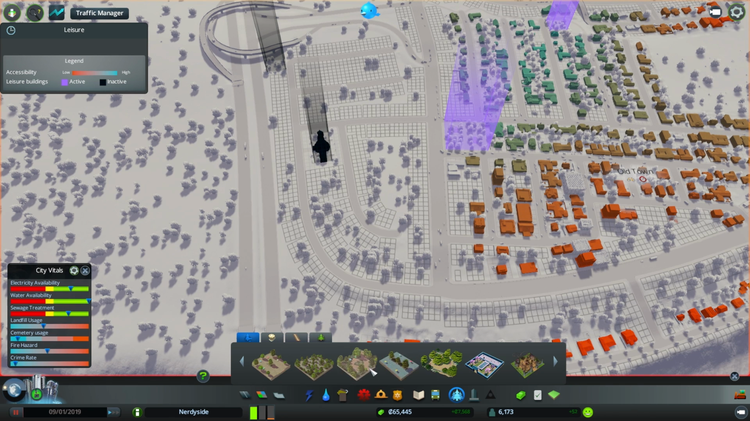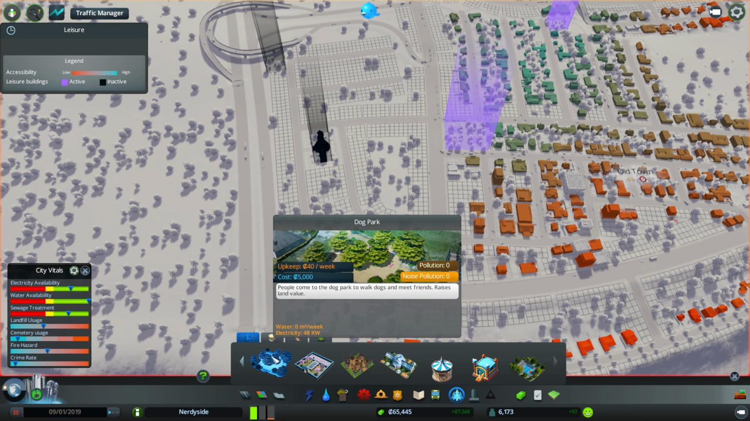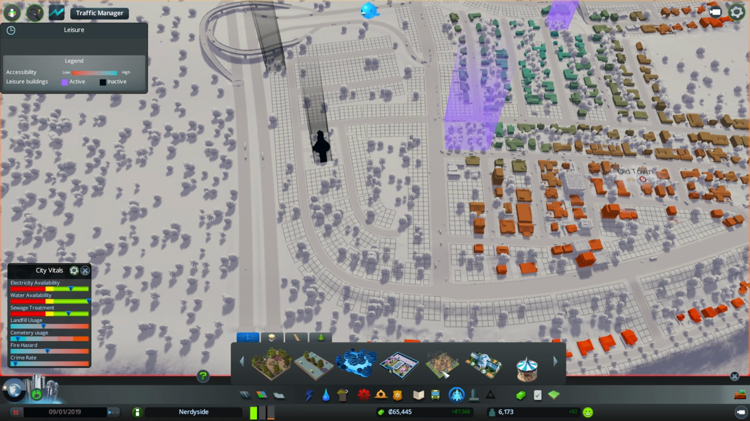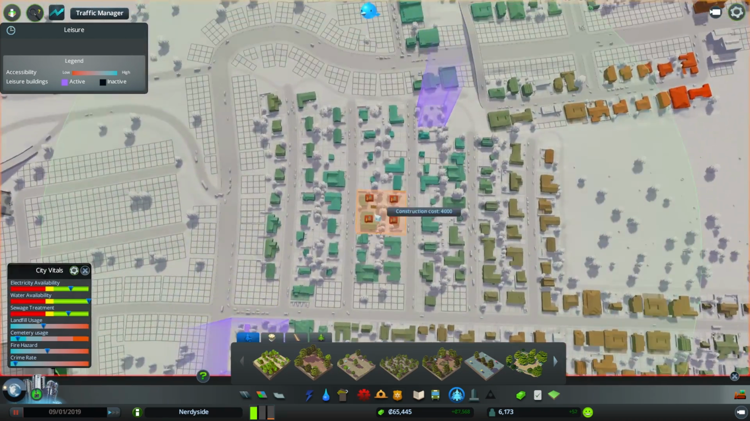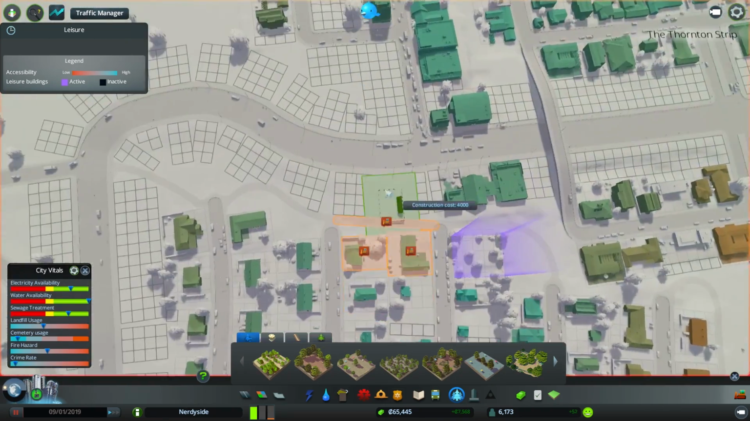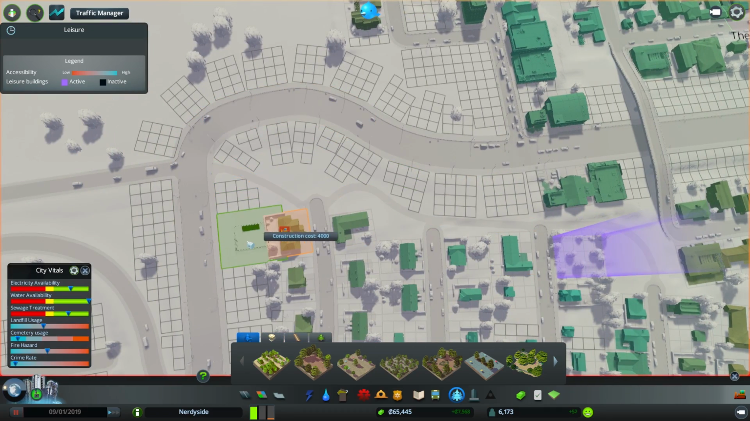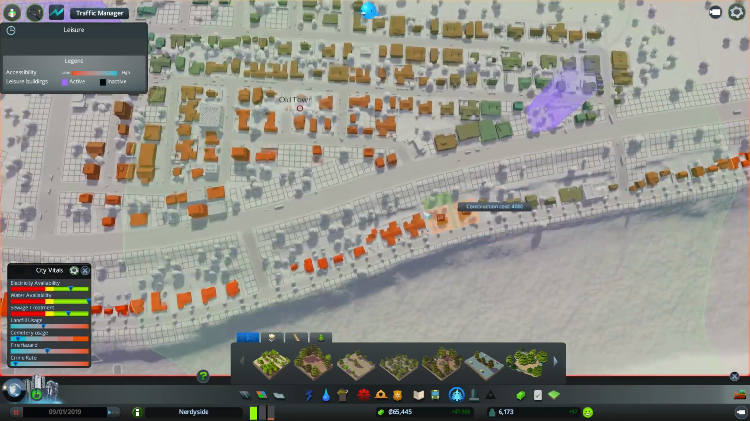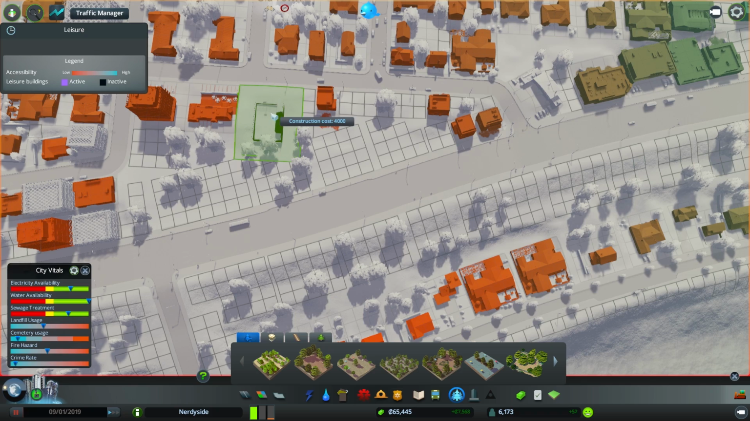Wait a minute. What the? Whoa. Oh yeah, no, that's the dog park. Okay, that's fine. What else have we got? We have some tennis courts, I guess we could put in. Or basketball courts. They are kind of big, but I could put them somewhere. I guess I could squeeze a basketball court in there.